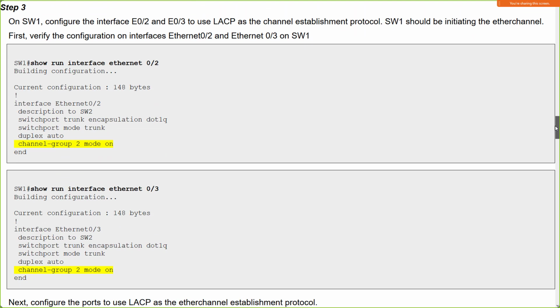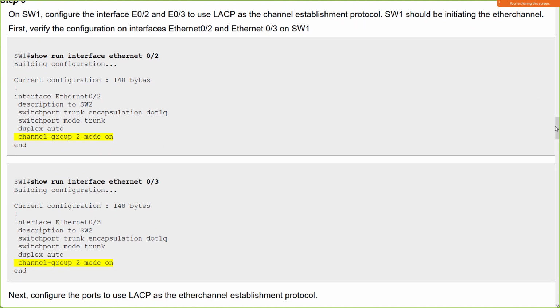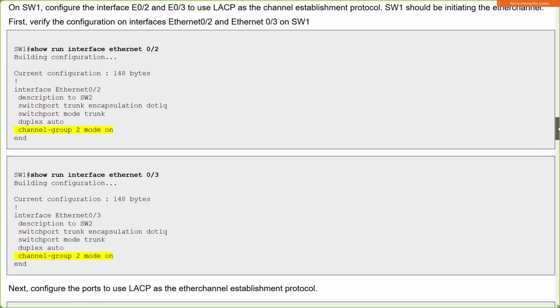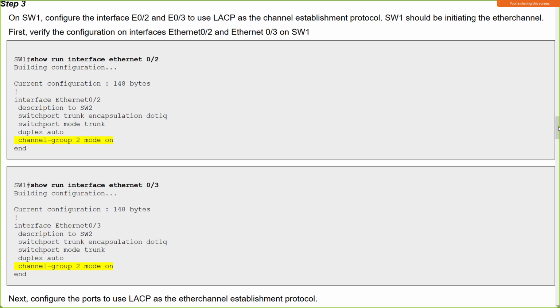We can see for switch 1, for FastEthernet 0/2, the channel group is set to 2, but the mode is on. For port 3, the mode is on, so we simply have to change the mode. You cannot simply overwrite the mode. You actually have to remove the mode and then reapply the desired mode that you're trying to configure. You can't change the mode by overwriting the command. It'll just say you can't change it because it's already set.